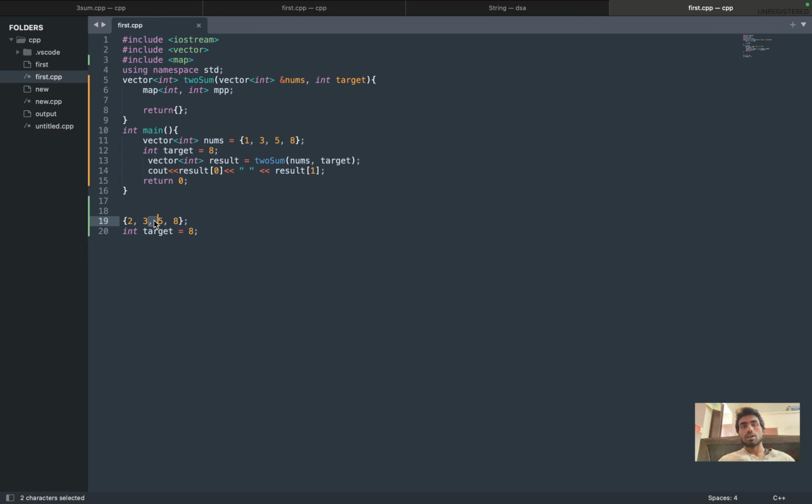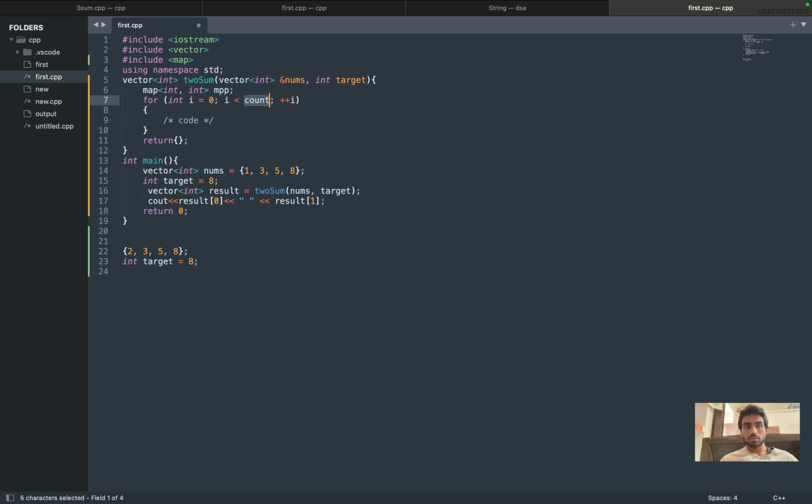For that, the approach we are using is a hash map. First, let's understand the implementation. Suppose you have a target of 8. First we will find the complement of each number in the array. We are going to iterate through a loop, using a for loop where i is less than nums.size. It will start from index 0 to the last index, so it will go to 2, then 3, then 5 and then 8.